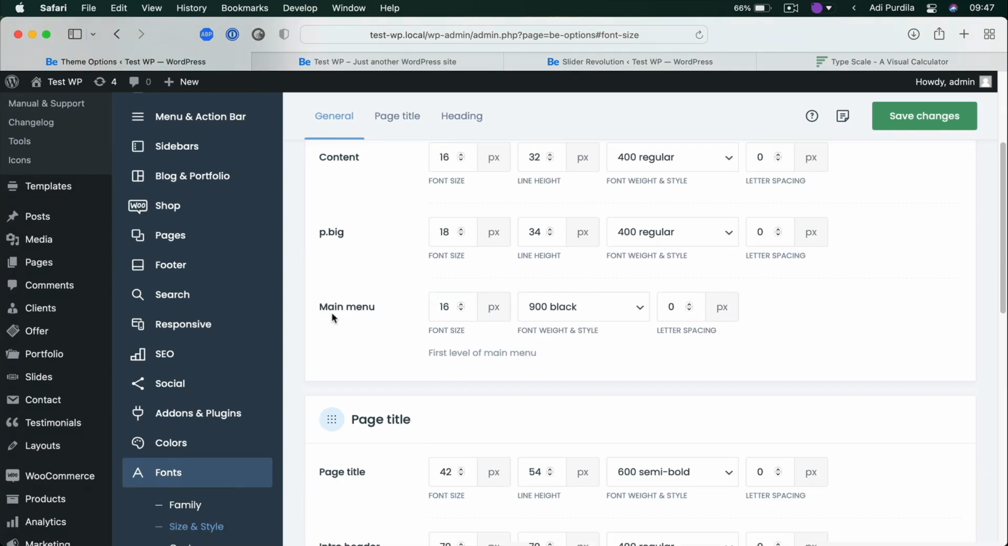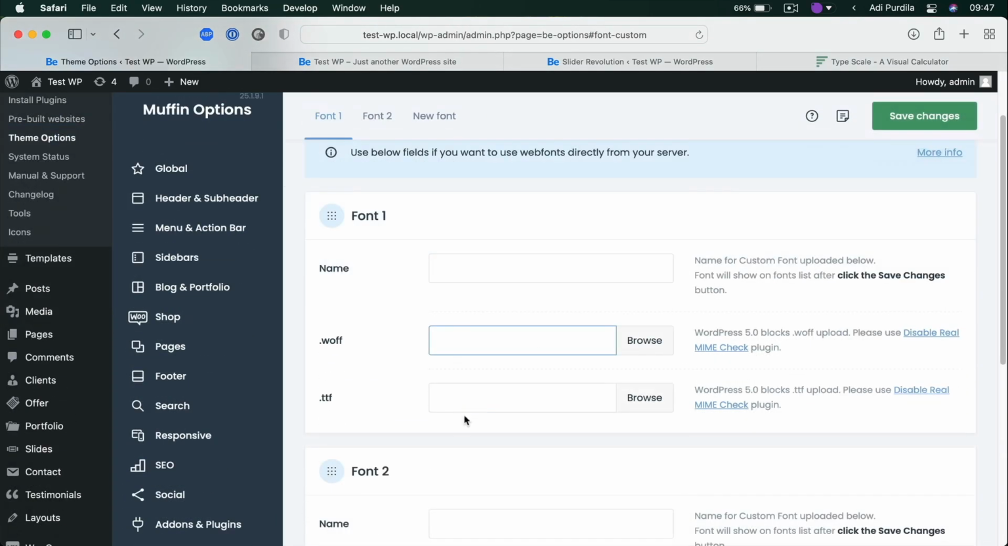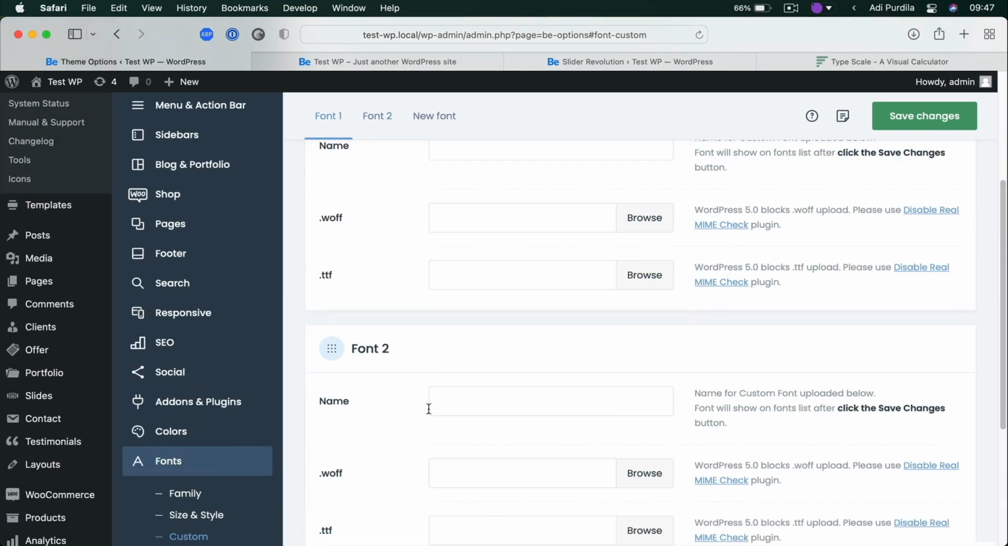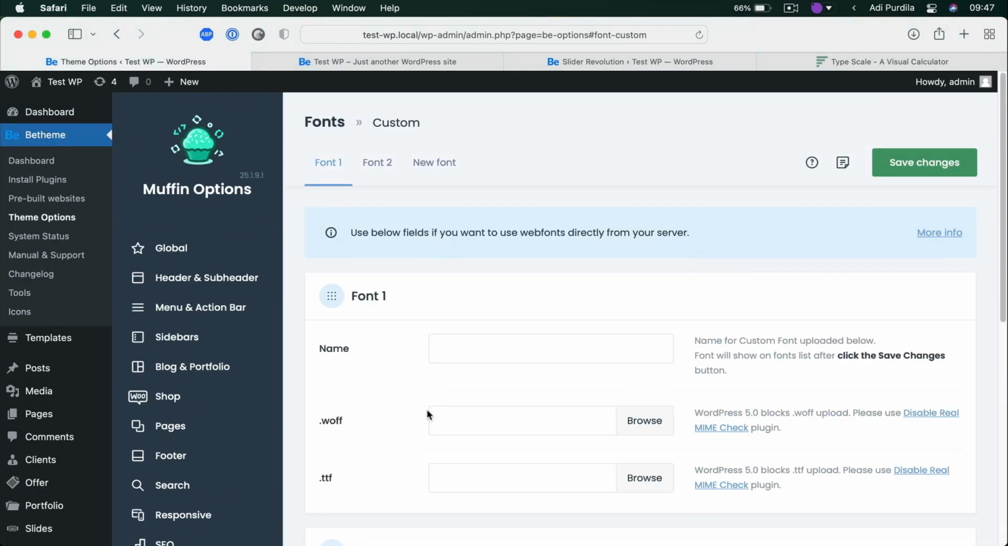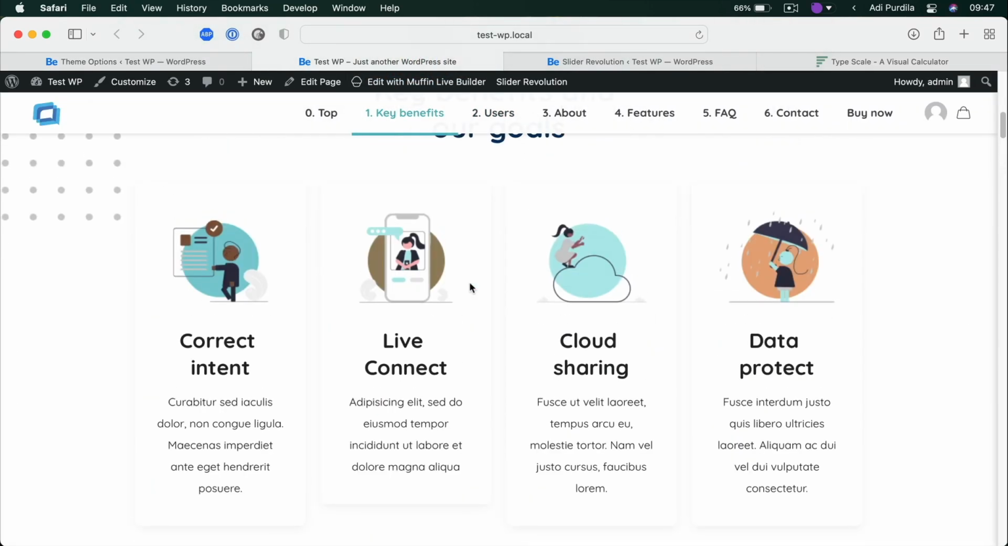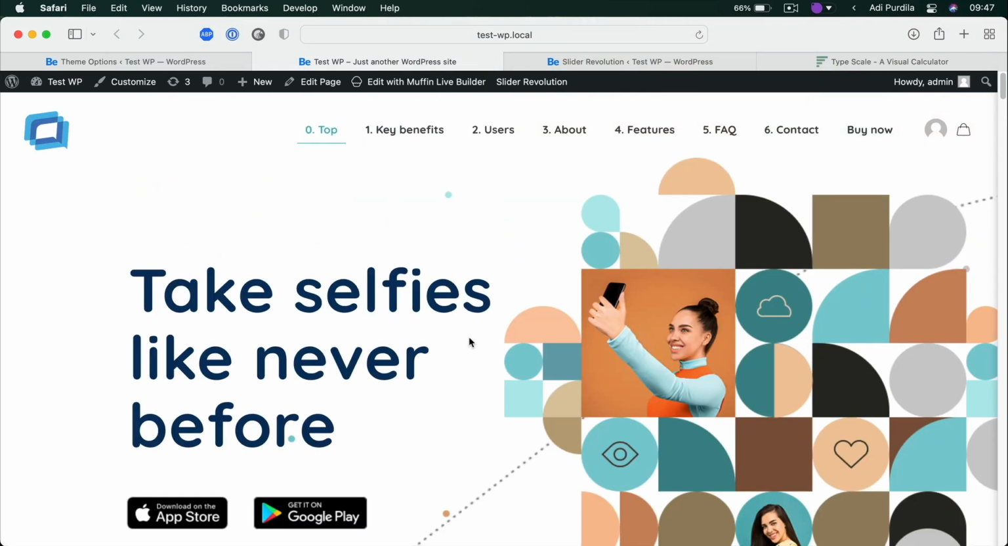You can also add your own fonts if you want. So if you don't like Google fonts, you're using a proprietary font, maybe from a different foundry, then you can give it a name. Here you can upload the WOFF and the TTF files, and you can add as many as you'd like. So that concludes the part about typography. I made just a few changes here and there to get this website closer to where I want it to be in terms of its design.